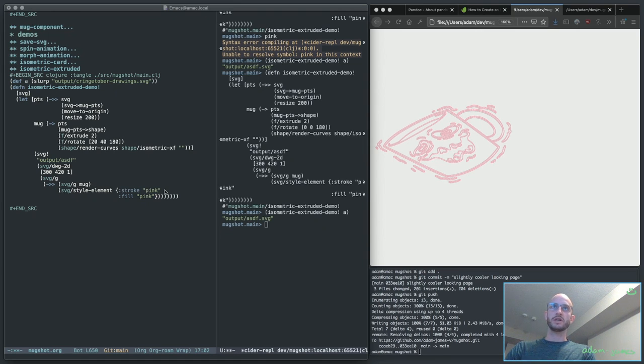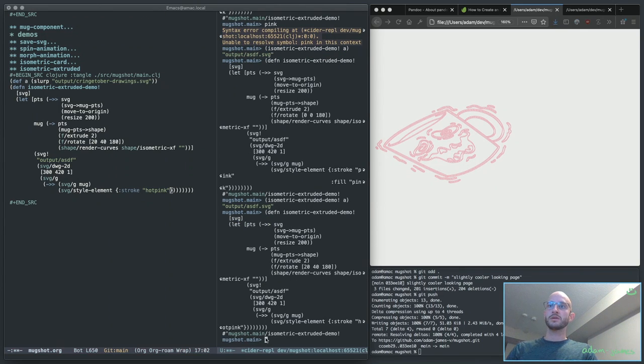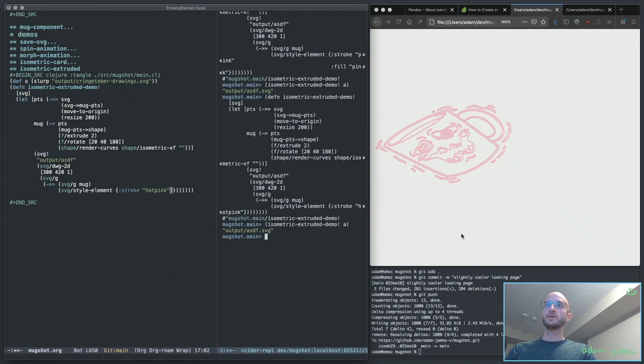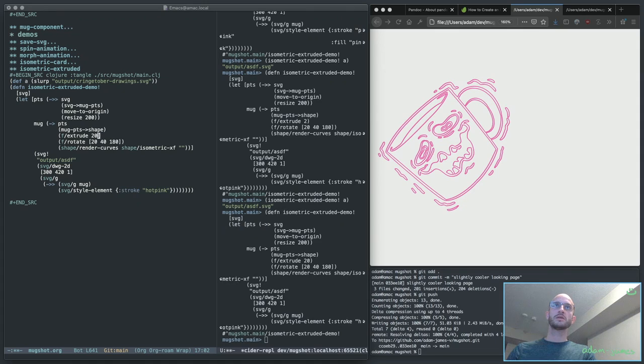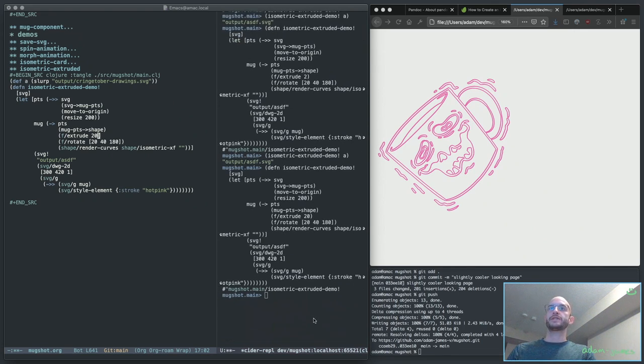Let's do hot pink. I don't need the fill, so I'll just get rid of it. Let's extrude it 20. That's a weird angle. It looks strange. But I like it. I like it a lot.